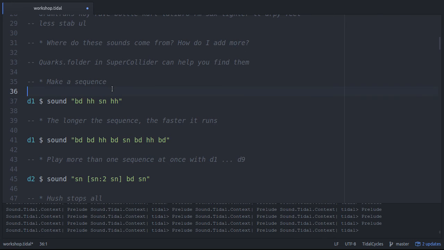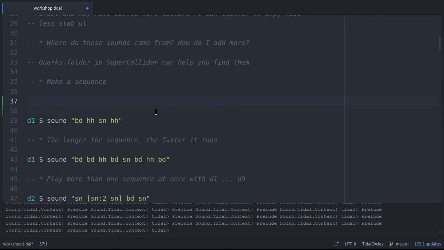So yeah, Tidal can play samples. That's not so exciting. Slightly more exciting, we can play a sequence of samples. Just by putting a space and then another folder name that we just saw, we can string them together into a loop. Shorthand for silencing whatever's playing is just to type hush and evaluate that.